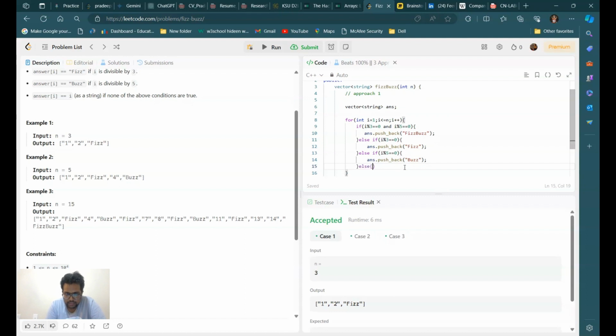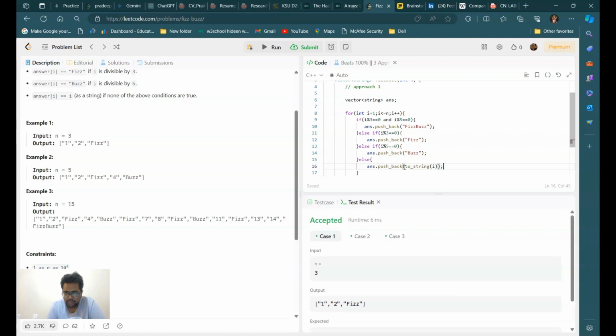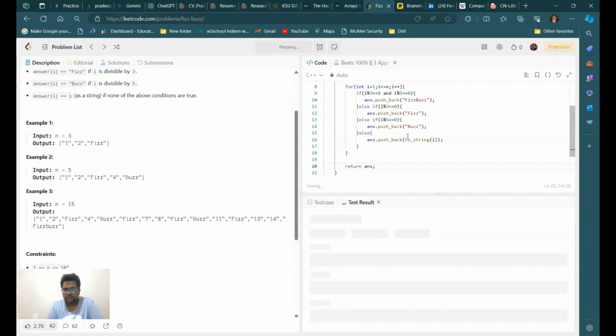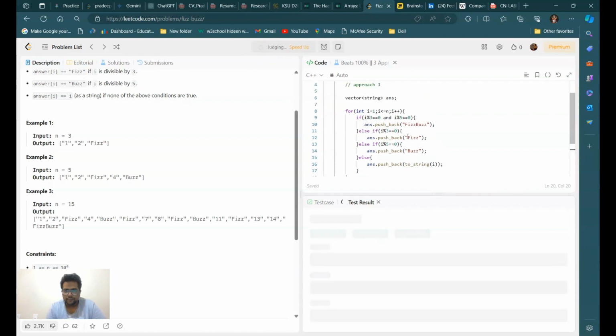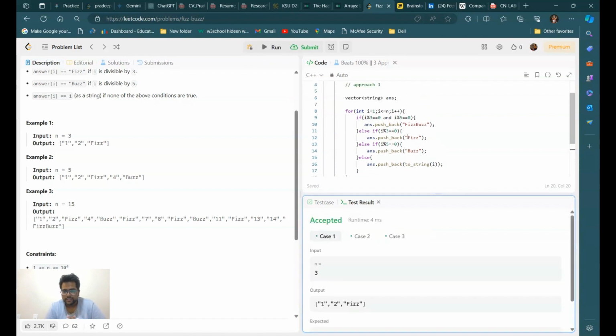And for the last condition, answer.push_back, we need to push back the string of that number. to_string is a C++ built-in function used to convert an integer to a string. Then we need to return answer. So it will work.